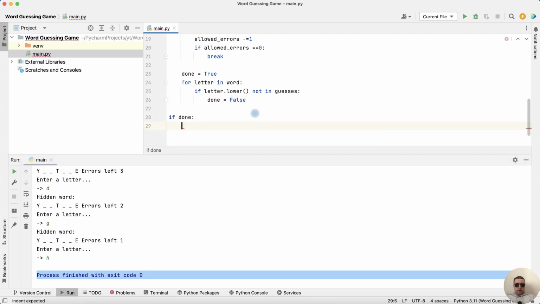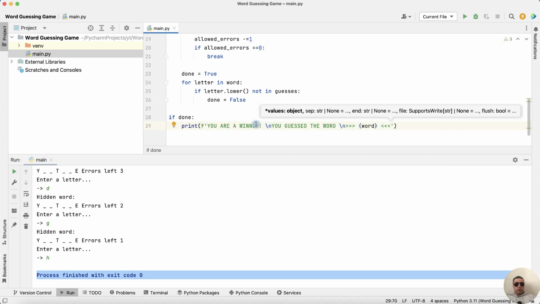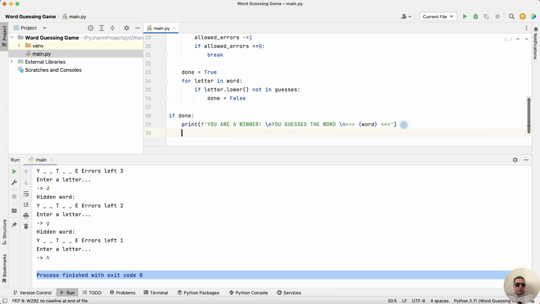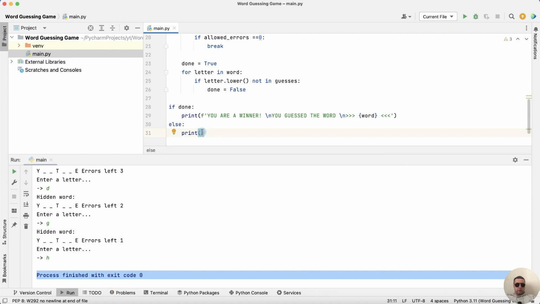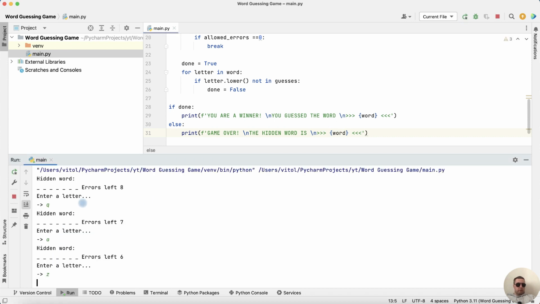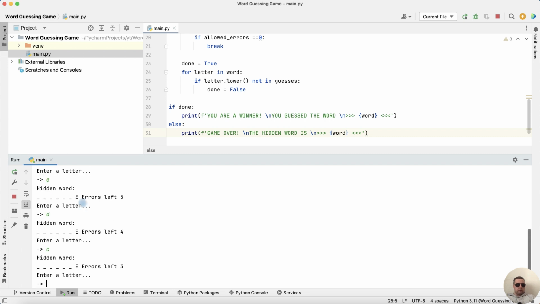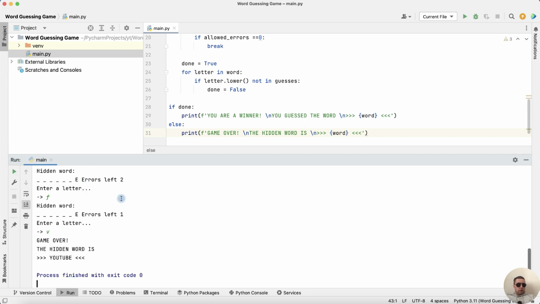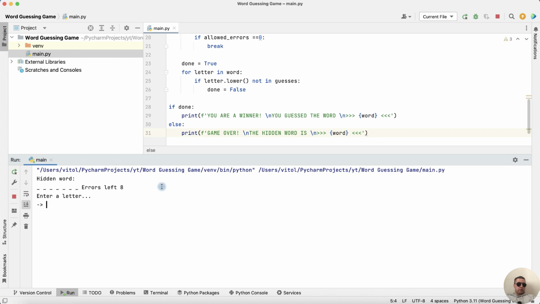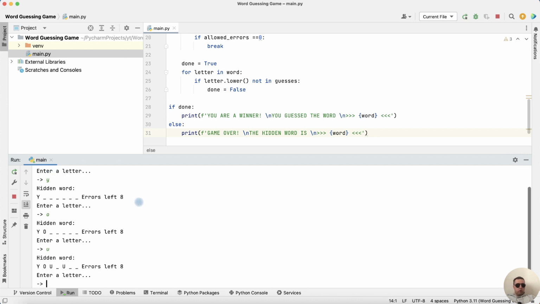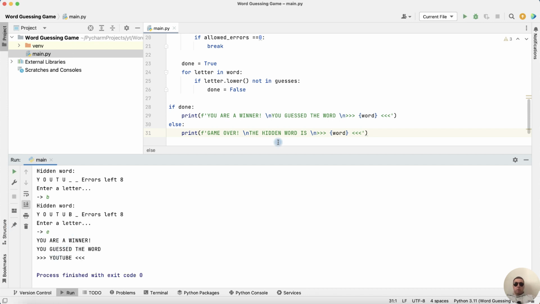If done, then print f-string, you're a winner. You guessed the word. Else, print another text. Game over. The hidden word is word. Let's check, run the program. Errors left 0 and game over. The hidden word is YouTube. That's okay. And another case, Y-O-U-T-B-E. You're a winner. The game works well.